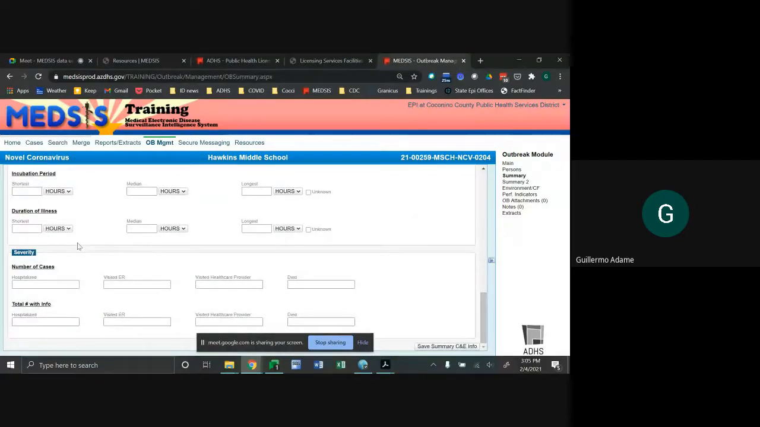Two more required elements are for hospitalized. The box under the label number of cases is the numerator, which is the number of cases linked to the outbreak that were investigated and for which we know that they have been hospitalized. And the box under the label total number with info for hospitalized is the denominator here, which is the number of cases linked to the outbreak that were investigated, and again, for which we know if they were or were not hospitalized.